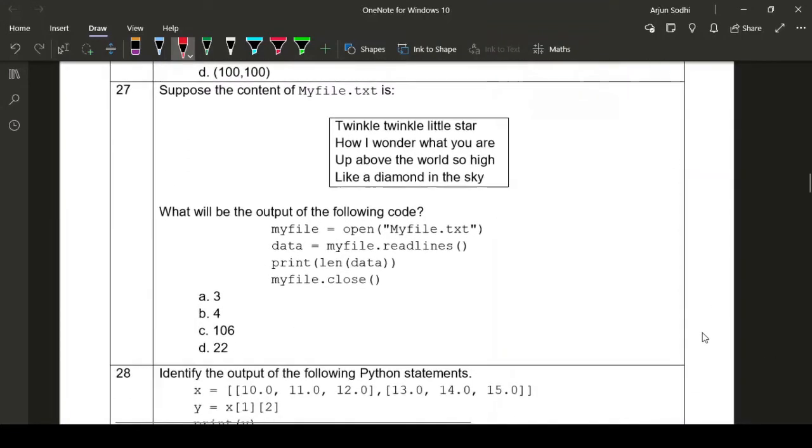27. Suppose the content of myfile.txt is twinkle twinkle little star, okay, so it's this rhyme, right? What will be the output of the following code? myfile equals open myfile.txt. We know by default this is read mode, right? data equals myfile.readlines. So it will put all of these in a list, this entire string in a list, and same for this line, same for this line. It's one entire list with many strings inside it.